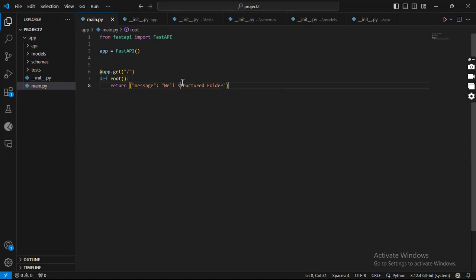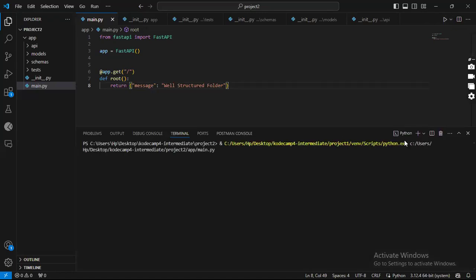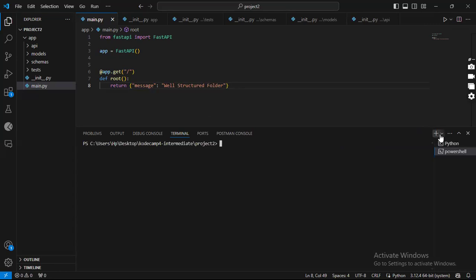That should be it. Let's go ahead and run. Let's turn on our Uvicorn and test this out and see if it's working. So we have our environment, and I want to switch this to CMD.